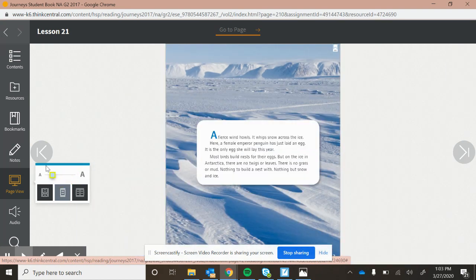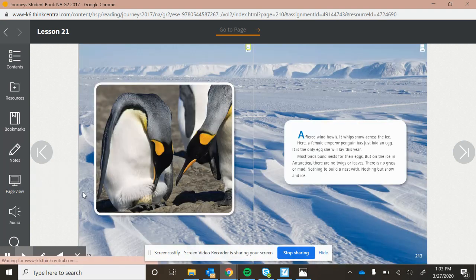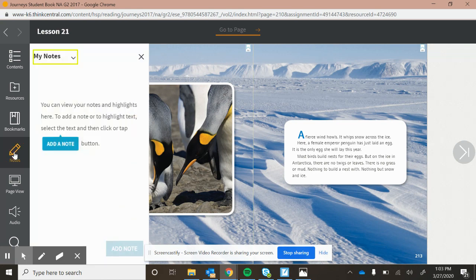You can even say, you know what, I don't want to see just one page, I want to see a whole spread. So again, if I click on page view, the same tab that has the text, I can also change the settings so I'm looking at an entire spread at a time. That way I can compare the image to the text all in the same space. You can also use these tools to make notes.